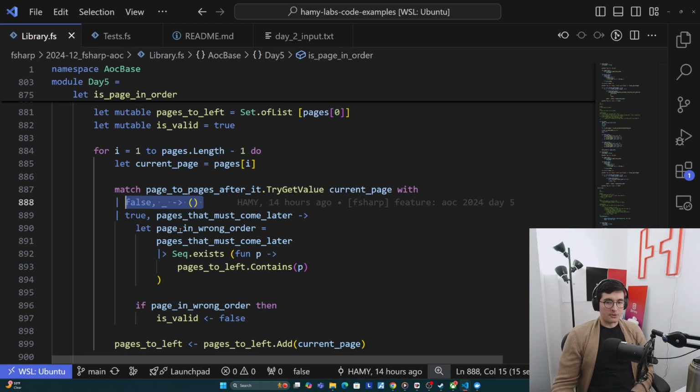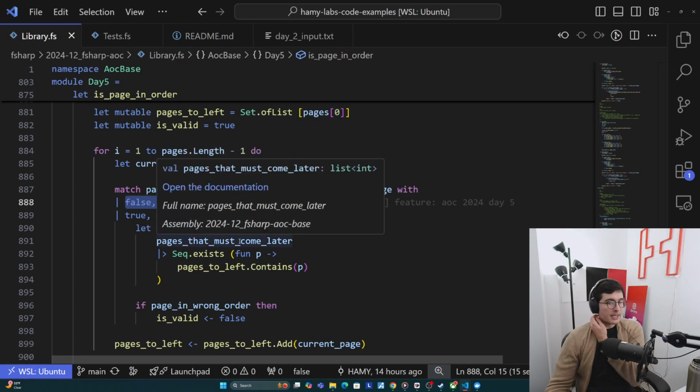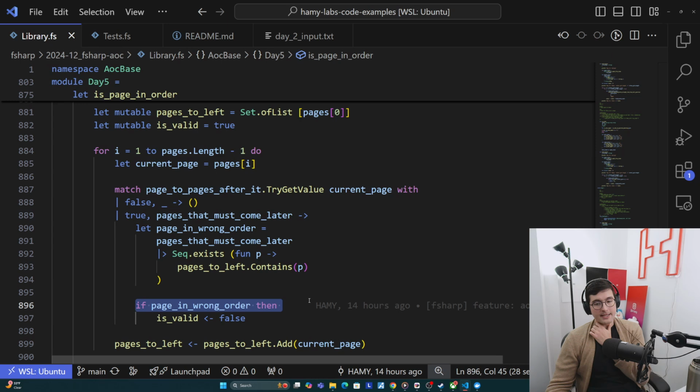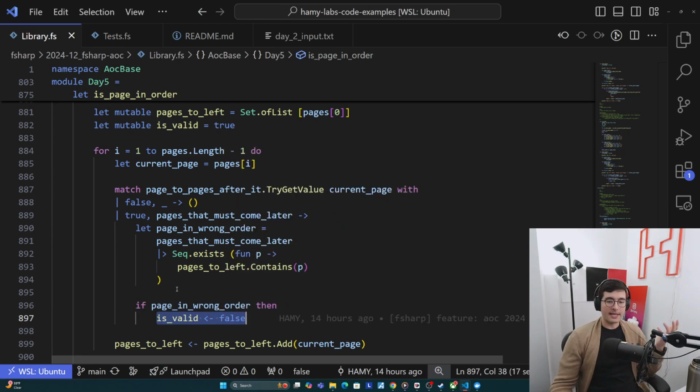So we say pages are in the wrong order if pages that must come later are in the pages to left set. If this is in the wrong order, then we're just going to set is valid to false because this is no longer valid. And really we could early return here, but I didn't.